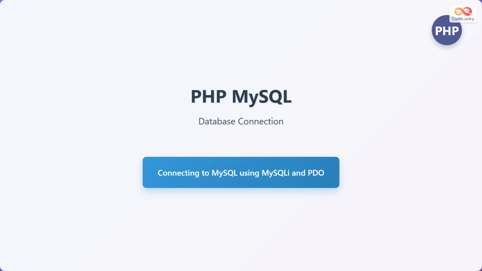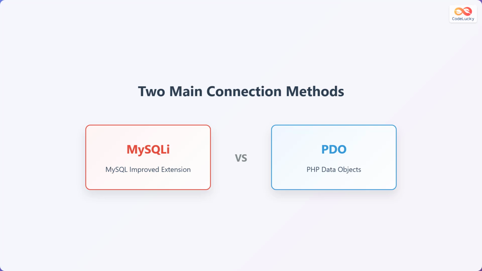In this presentation, we are going to explore how to connect to a MySQL database using PHP. We will cover two popular methods: MySQLi, that is MySQL Improved Extension, and PDO, that is PHP Data Objects. There are primarily two methods to connect to a MySQL database in PHP, MySQLi and PDO.